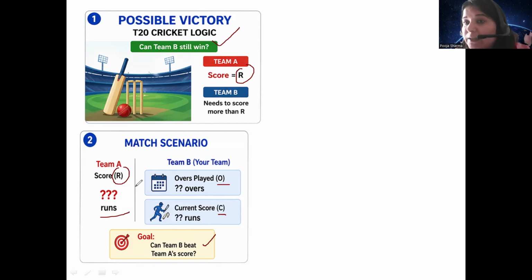Now, what is the question again? Okay, Team A has scored a certain number of runs, 718, right? And presently you are in your 18th over, right? You will input 18 and your current score is 700. So you have to tell whether you are able to win or not. All right. This is the basic scenario of the question, right? So it's a simple if and else statement and just a basic understanding of cricket is required. Let's see what variables we have.